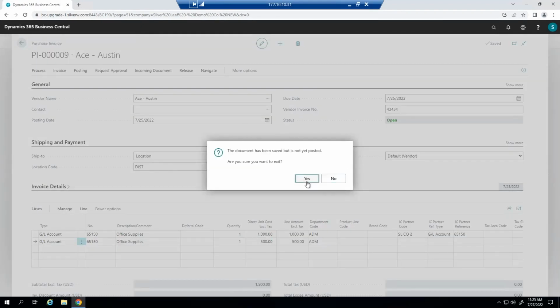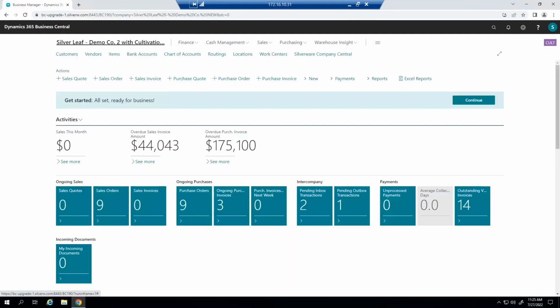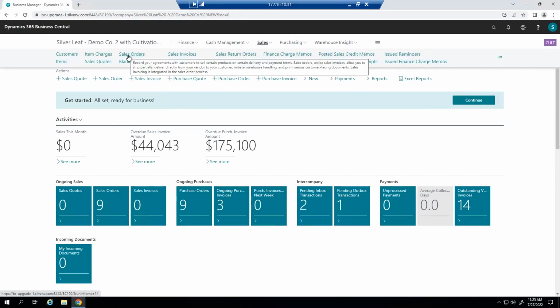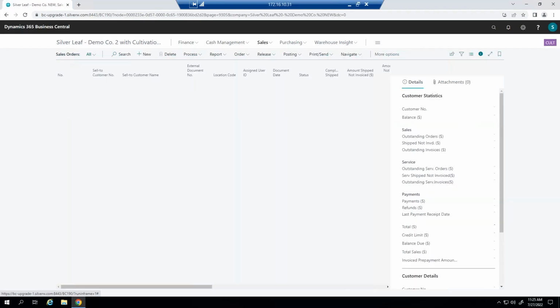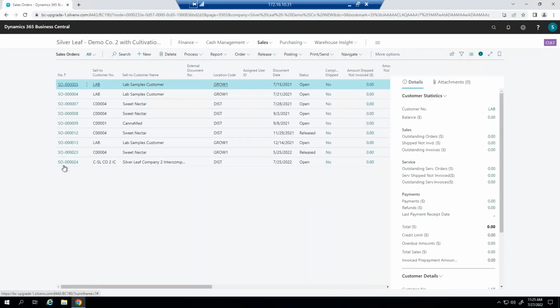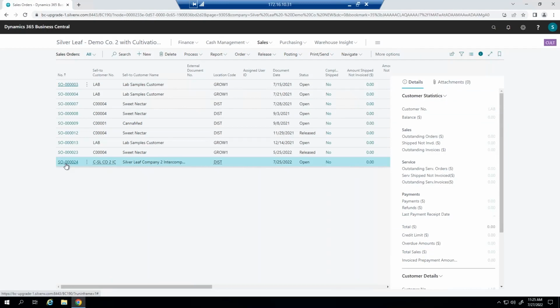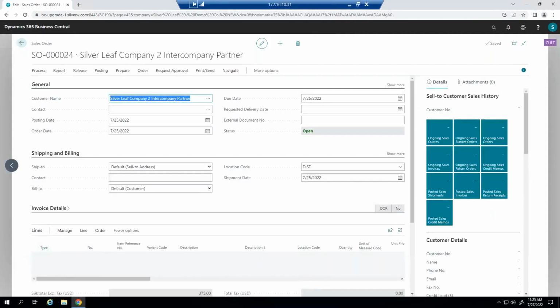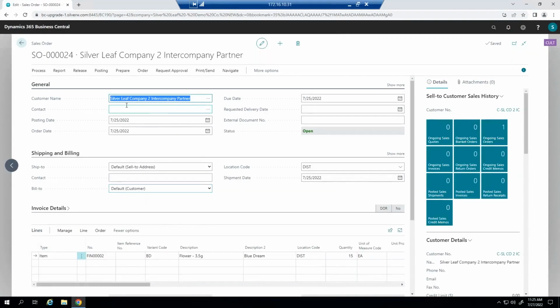I mentioned earlier, you can also create a buying and selling relationship between your two companies. So maybe in this company, I've grown some product that I now want to sell to my other company, SilverLeaf 2. So when I create a sales order, my customer has been set up to identify that they're an intercompany partner. This customer is set up with a code that says they're one of my trading partners and what the GL accounts are related to those intercompany transactions.